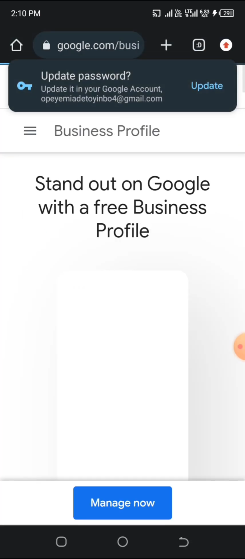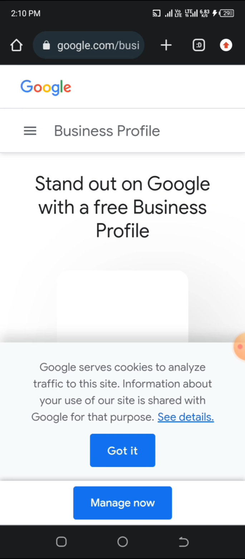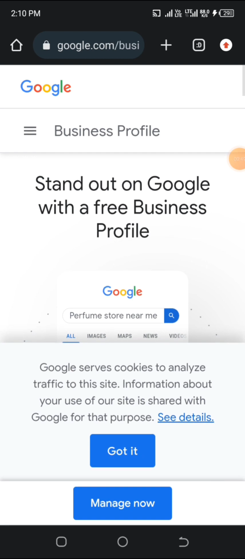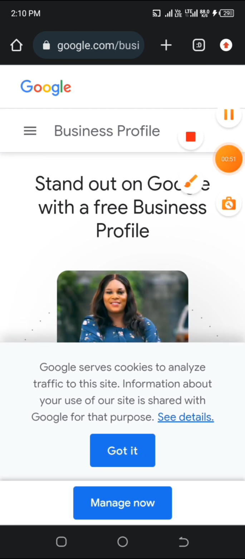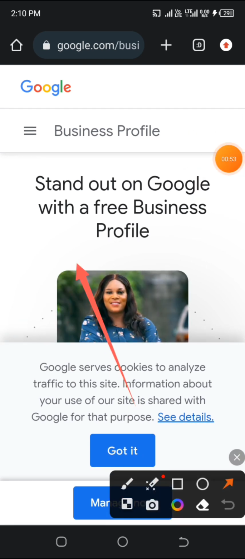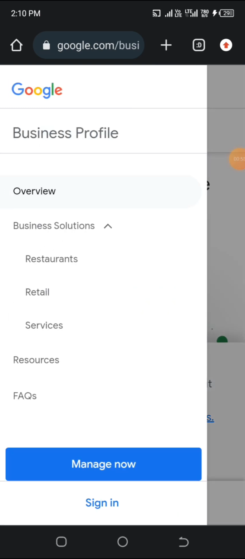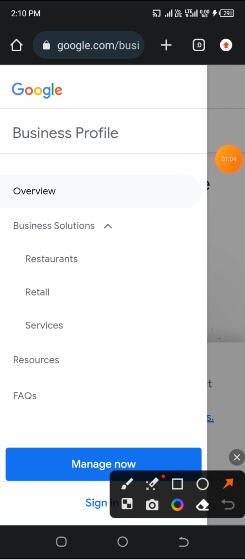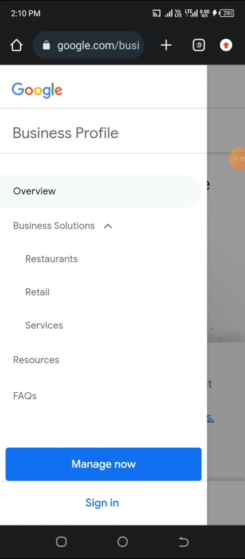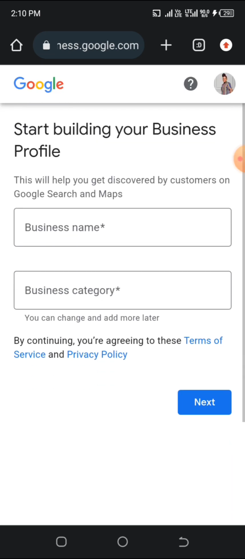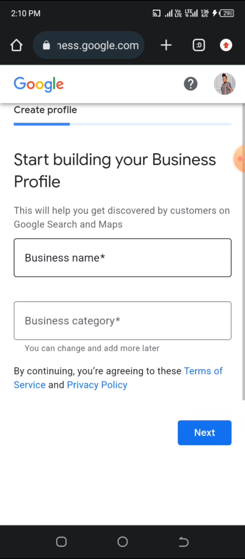So click on google.com/business. An interface will show up like this. So all you have to do is just to click on the menu here. Can you see the menu? Just click on it because you have to sign in. Let me indicate the sign in for you here. Can you see it down there? So click on sign in to open an account with them.